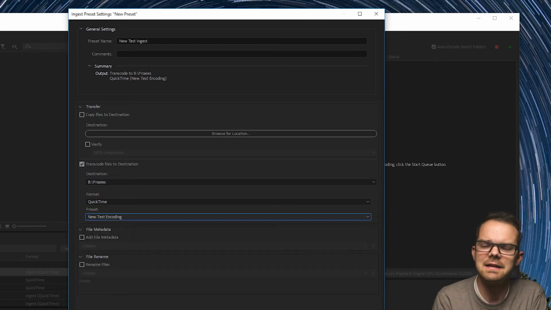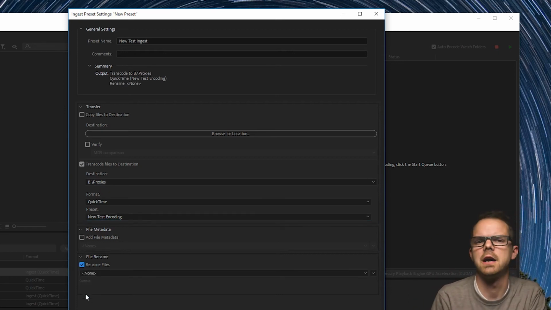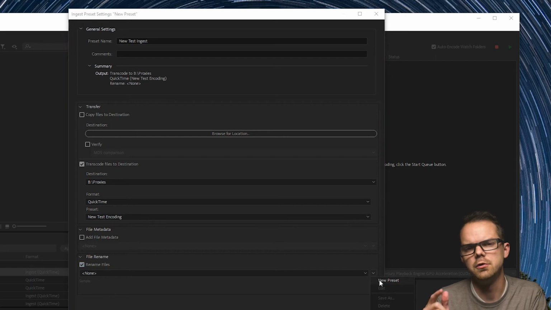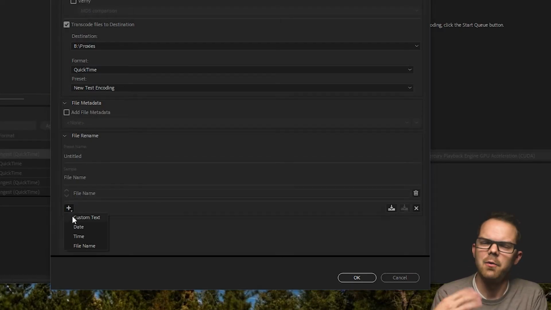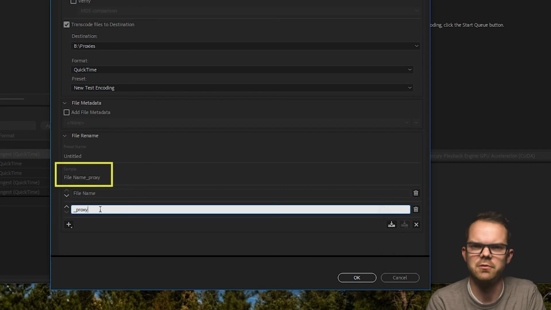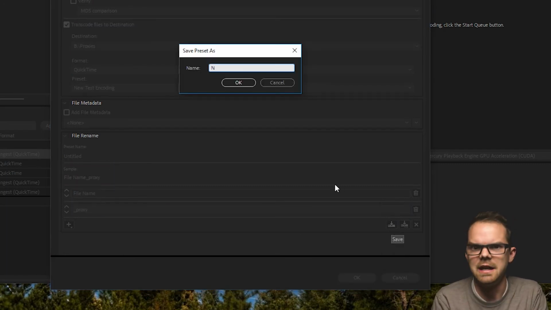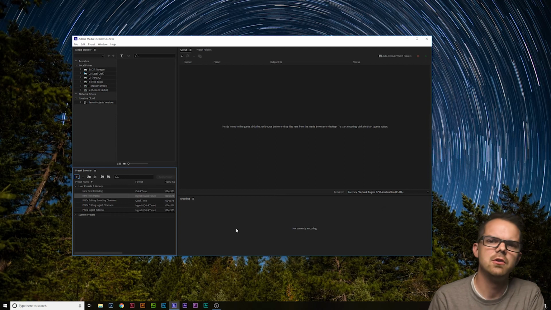The very last thing I set up is renaming the proxy files. Check the Rename Files box, hit this far right arrow and choose New Preset. First, I want the file name, and second, I want some custom text, and I want my custom text to be _proxy. I double check this sample text right here to make sure it looks the way I want it and looks okay. I hit Save to save the renaming preset, and I name the preset, and then I hit Save. Finally, let's hit OK, and now you can see the new ingest preset in the browser window as well.